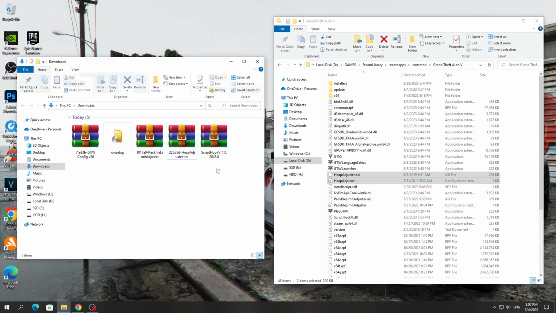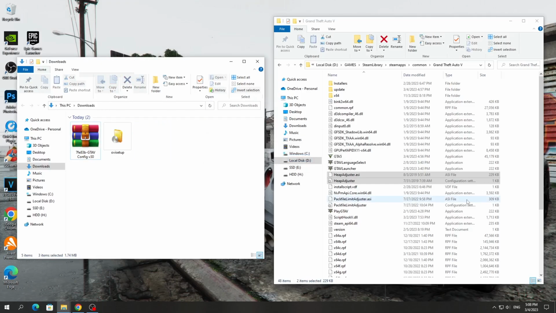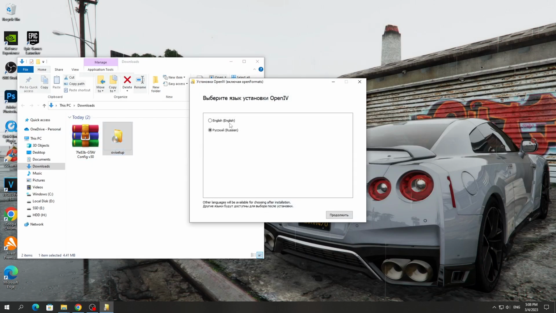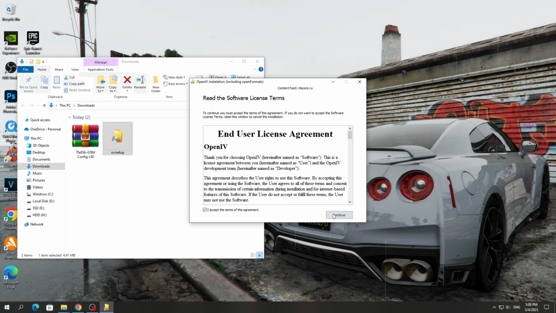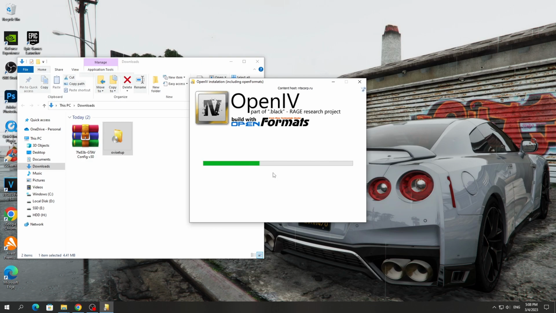After that, you can delete the three archives that we installed. We don't need them anymore. Next, we need to install the OpenIV program. To do this, run the OpenIV setup program and install it. We accept the terms of the program. The installation path does not need to be changed. Just go ahead and download additional files for the program to work.